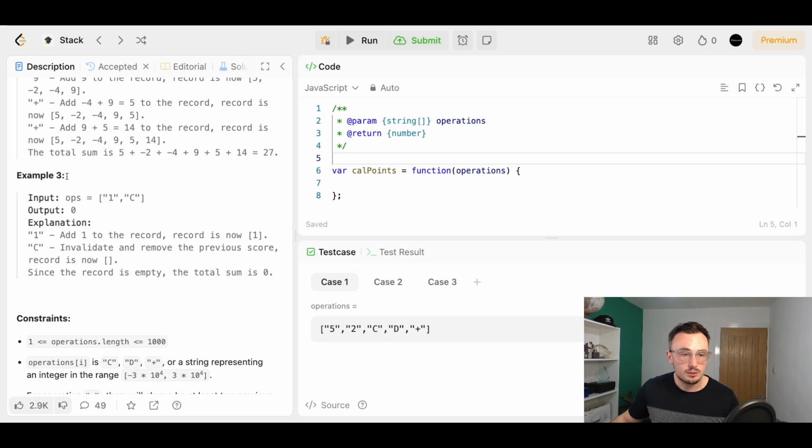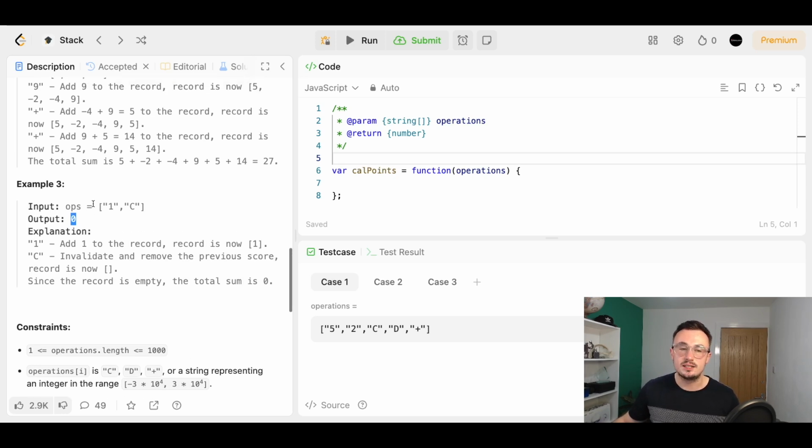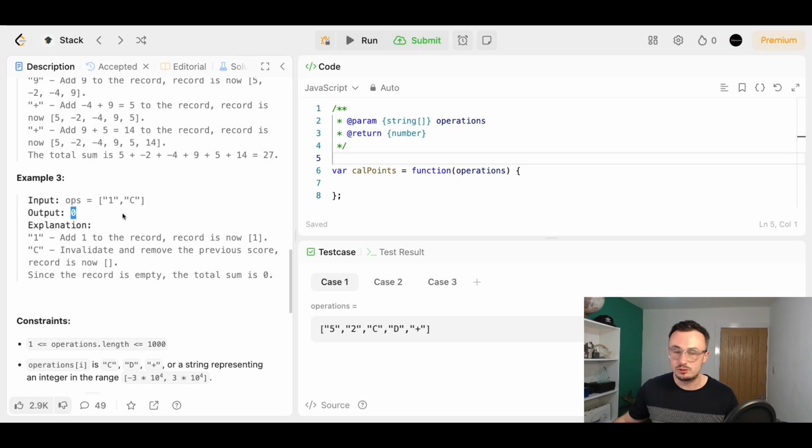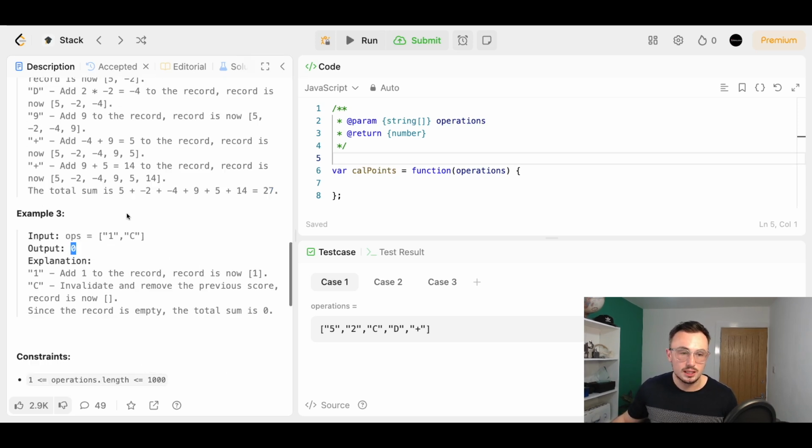In example 3, we see another unique case, where we're given a string that converts to an integer. We then cancel it, so we remove it from the record, and you can see that in that scenario, the score should return 0. So we need to make sure that when we have a scenario where we perhaps have no inputs, we still return a sum of 0.